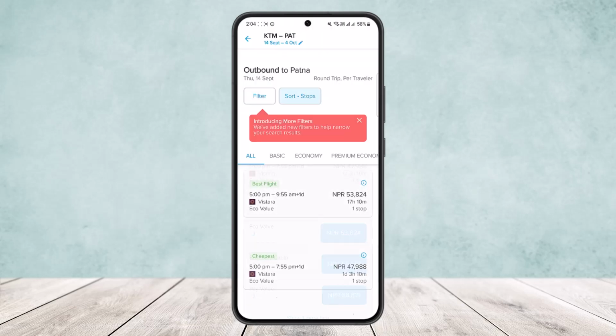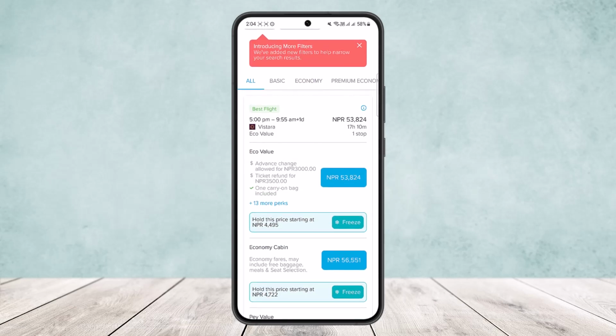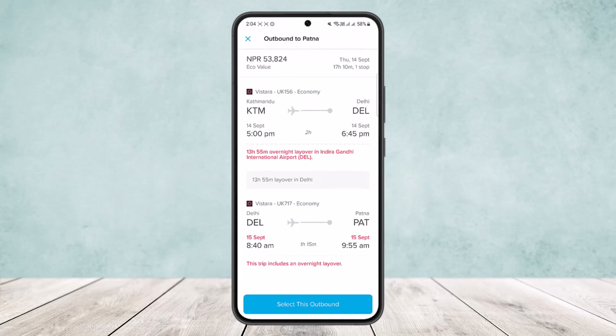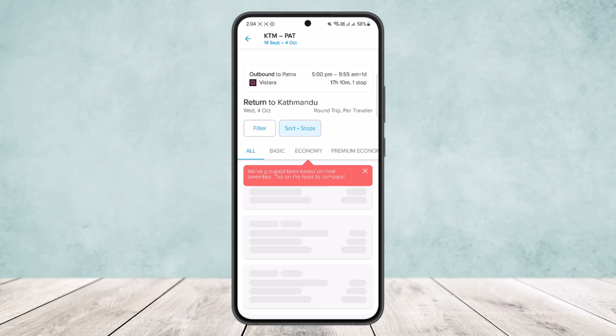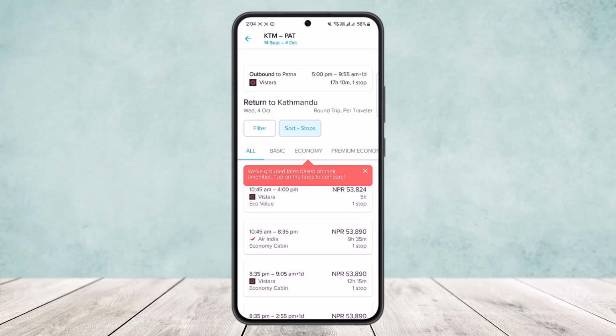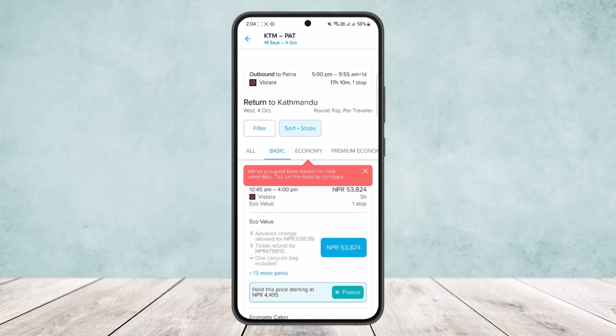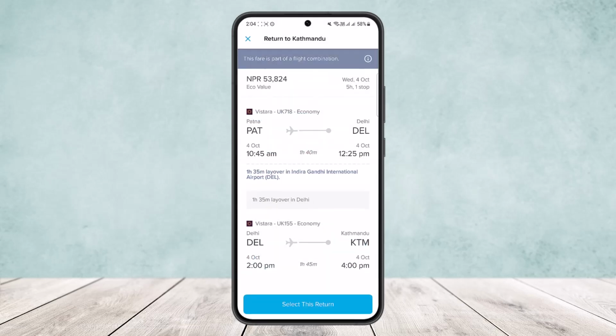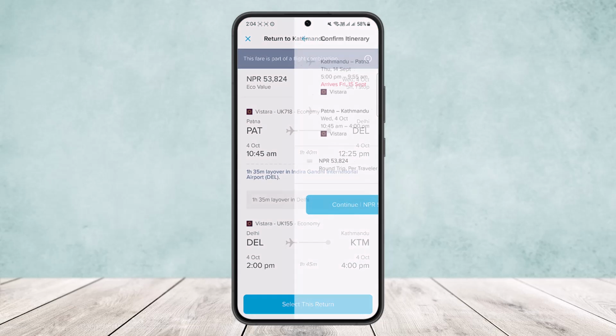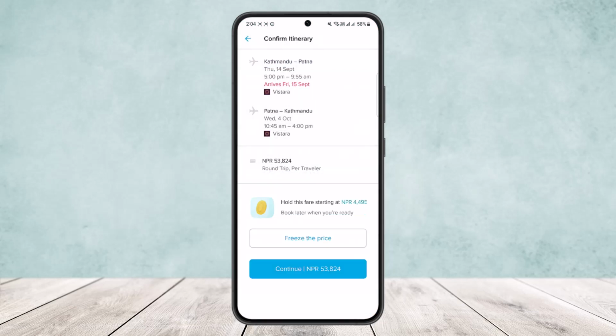Now once you tap on view flight, tap on the particular flight that is okay for you and then simply tap on the price that it shows here, and select this outbound here. Tap on select this outbound, and there you want to choose your class here, your economy, premium economy, and then once you select it simply tap on the price again and select this return, and once you tap on select this return here you can continue to your payment.